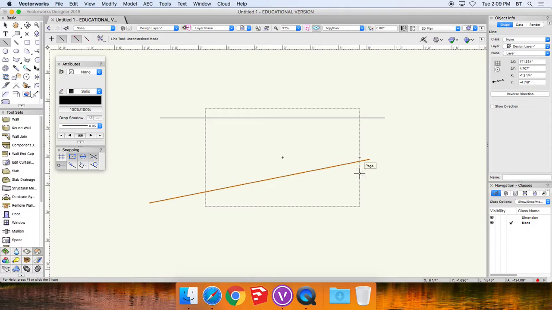When I was talking about Cartesian coordinates, that's using X and Y values for our lines. There's also something called a polar grid.